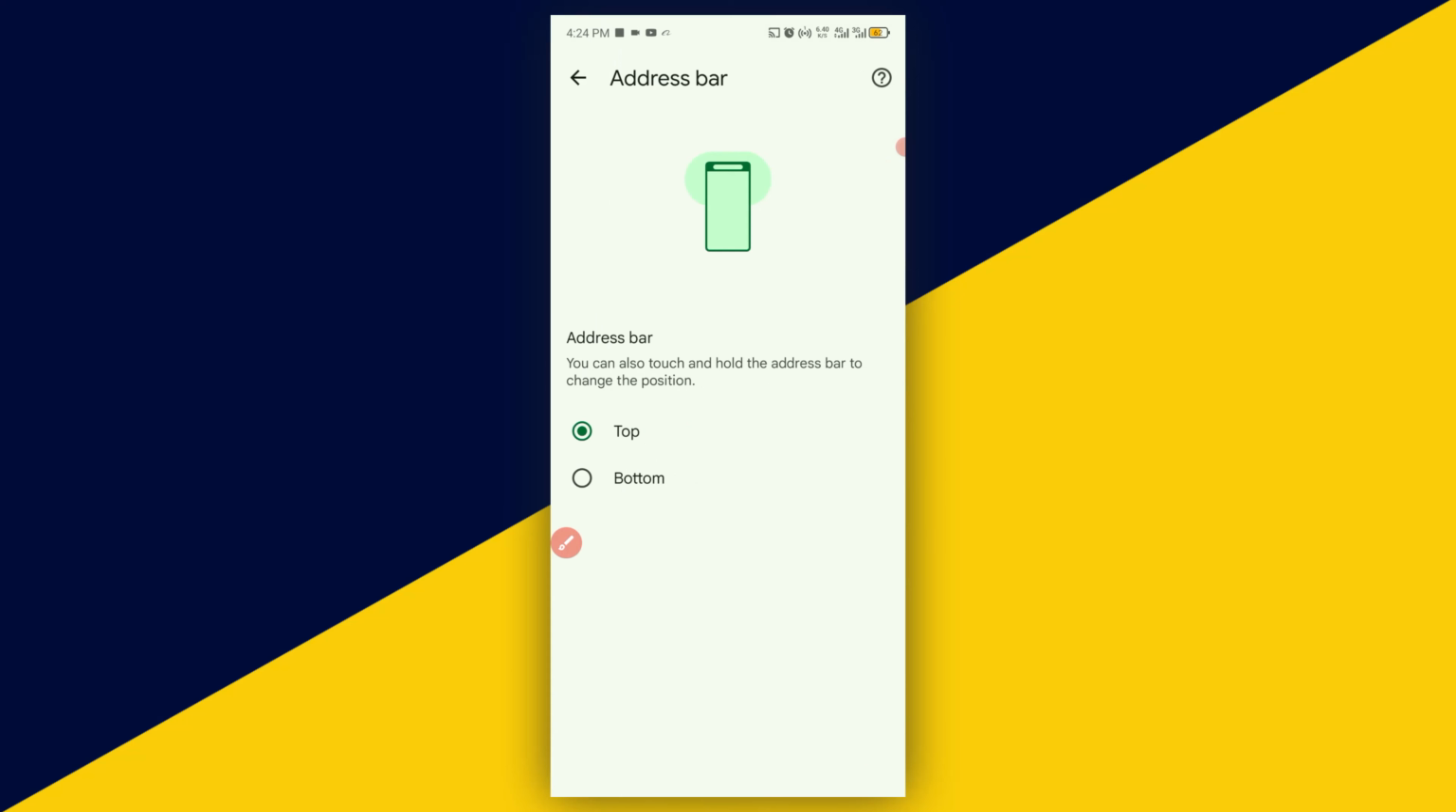Then you have two options right here. You can either try bottom address bar or top address bar. If I decide to switch to bottom address bar, let's check it out. Now my address bar is going to be at the bottom of the browser.